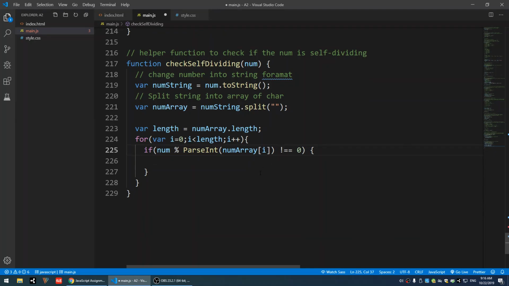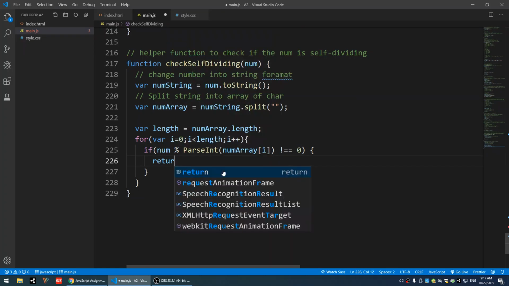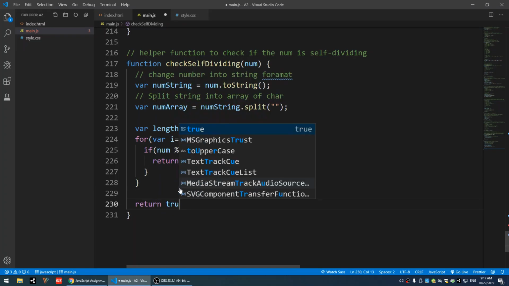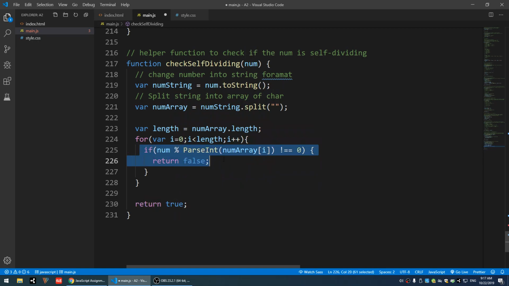So we're going to use not here. If the num modulo that digit doesn't equal 0, we're going to directly return false here, and we're going to stop the function. The return stops the function because if there's one digit that cannot divide it, it's not a self-dividing number, so we know this is false. And after the for loop, it's just going to return true here. So if none of these if cases match, it's going to skip all the if cases. It won't return false, and finally it's going to return true.